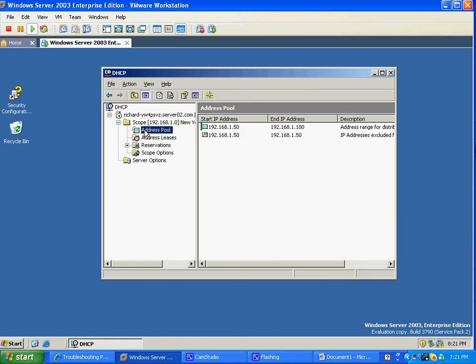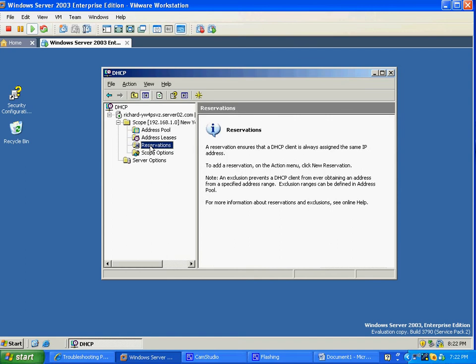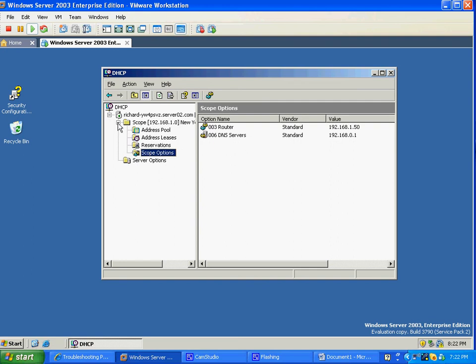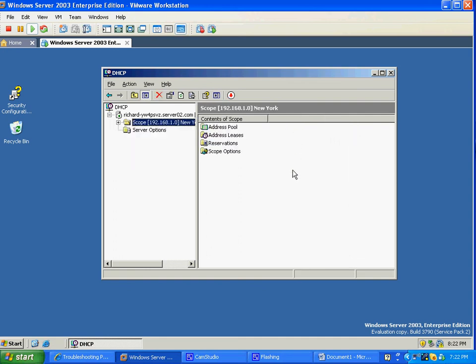We could expand that, and we can see that with every scope you're going to have an address pool. There's our address pool, 50 to 100, and the one address that we excluded. You can show your address leases. Nothing has been leased out at this point. You can actually make reservations. Somewhat like an exclusion, but you can reserve an IP address for a particular PC every time it boots. Scope options, again, we're not going to mess with that too much, but that's basically your DHCP scope and setting a new scope.